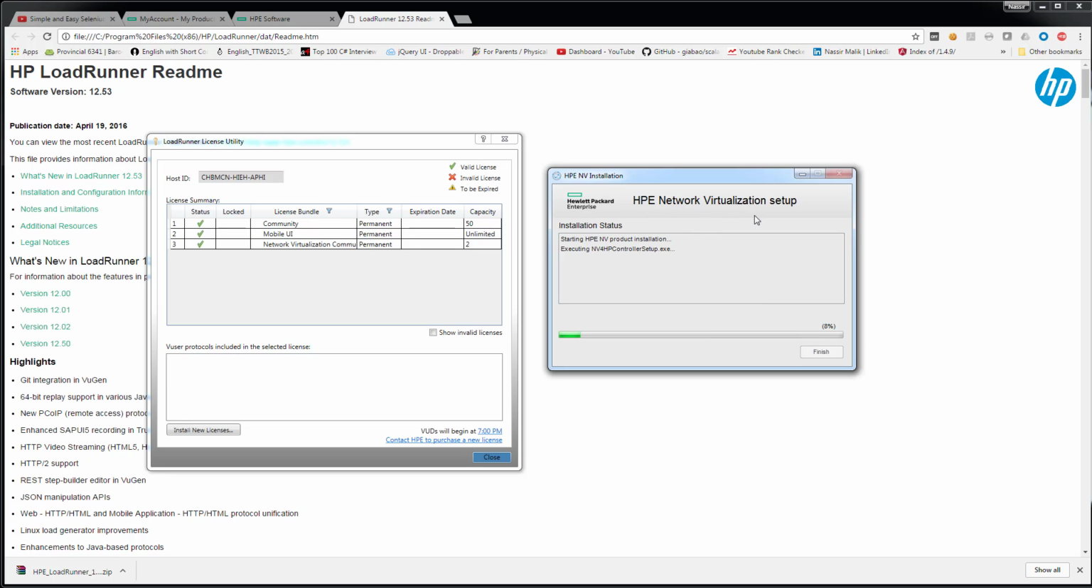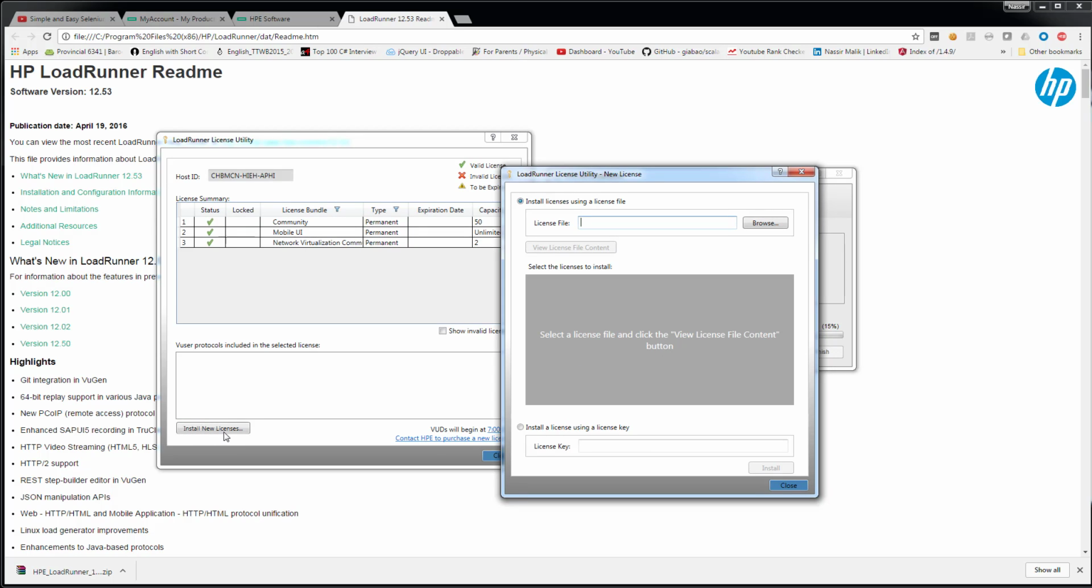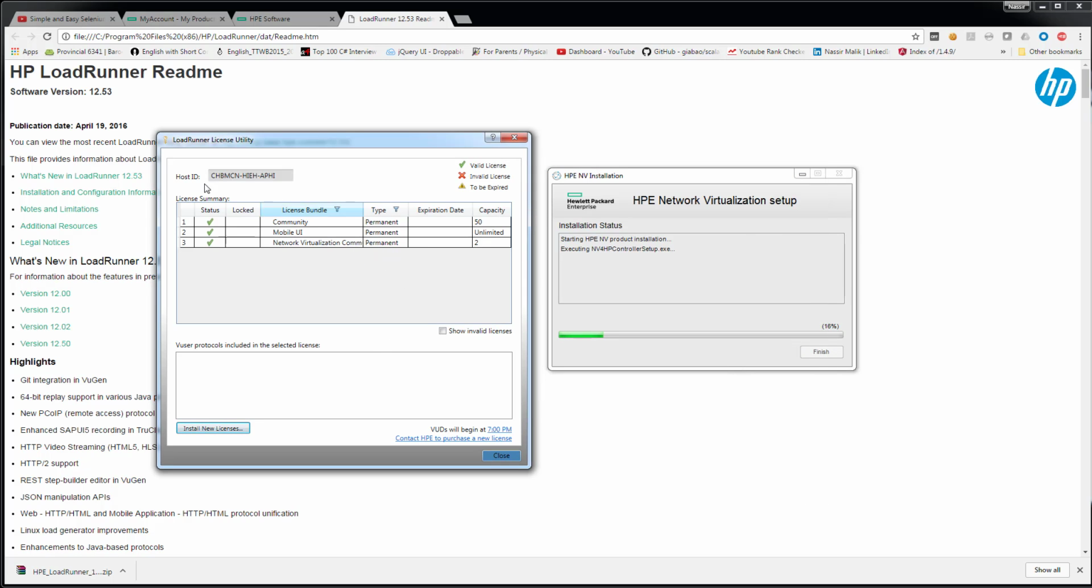While it's installing the HP virtualization setup piece, you're also going to see this pop up for licensing. As you can see, the license is permanent, so it doesn't expire, and you can use it as long as you want. But if you do purchase a license for your company, you can install new licenses by clicking this install new licenses button. If you have a file or a key, you can either way paste it in there and the new license will show up in here. Usually when they generate a new license, the HP guys will ask you for the host ID, and this is the host ID.